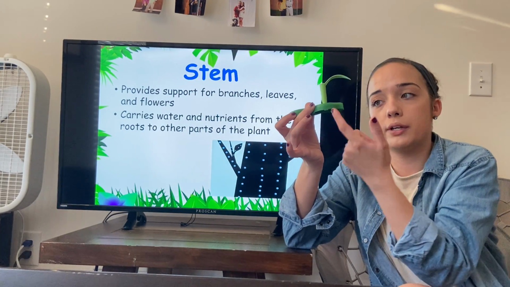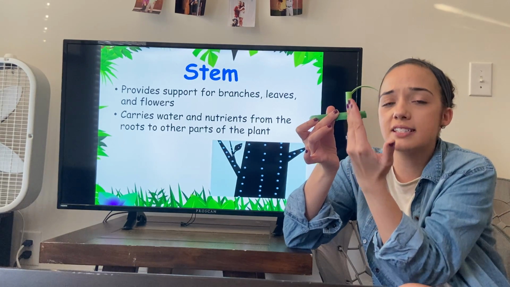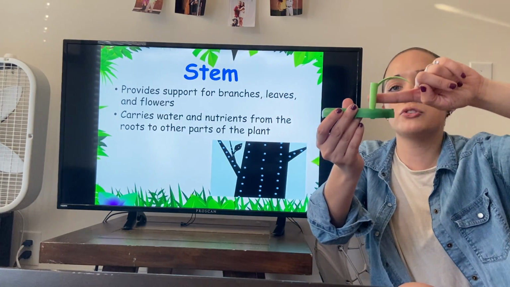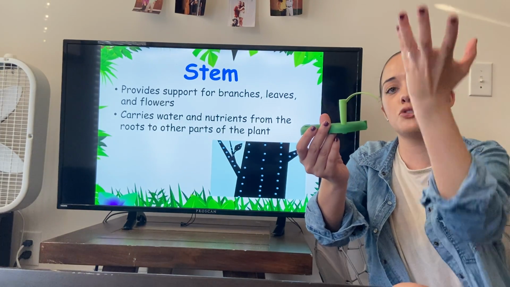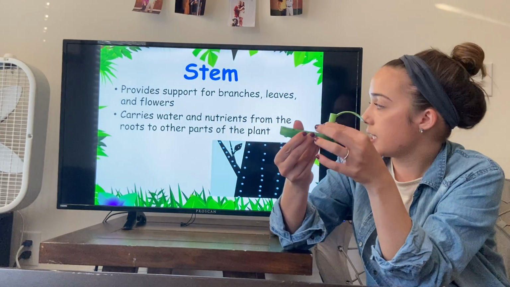So this is the soil right here. The roots are down here anchoring the plant. The stem is starting to come out of the ground, and through these roots, water and nutrients can go up and get to other parts of the plant, okay? So this is really important.